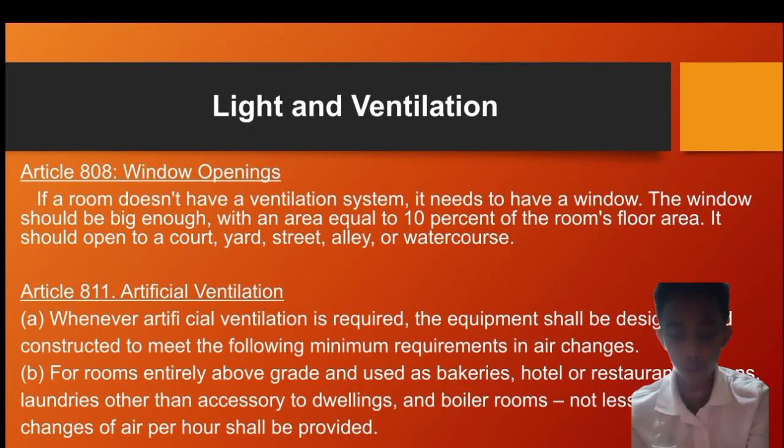Article 808, window openings. If a room doesn't have a ventilation system, it needs to have a window. The window should be big enough with an area equal to 10% of the room's floor area. It should open to a courtyard, street, alley, or water course.